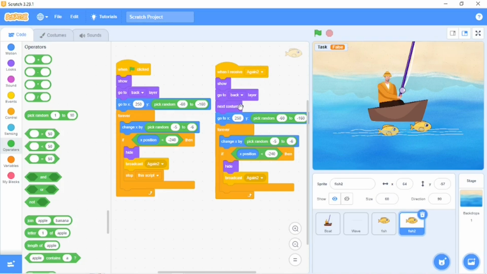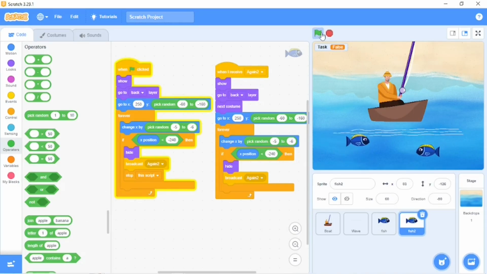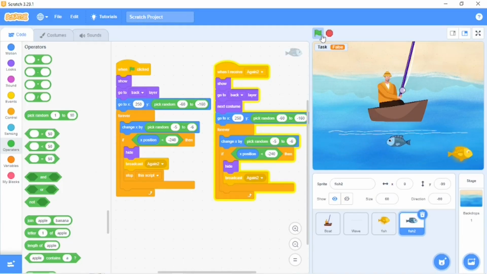When I receive again 2, now see. Oh, what's happening? Oh, it's direction. We need to change its direction to minus 90. Okay, like this. So let's start. So look, it's different speed. Looking very nice. Some are fast, some are slow, some are very slow.